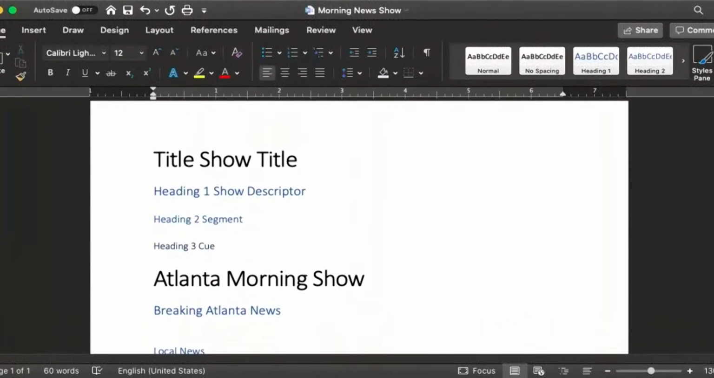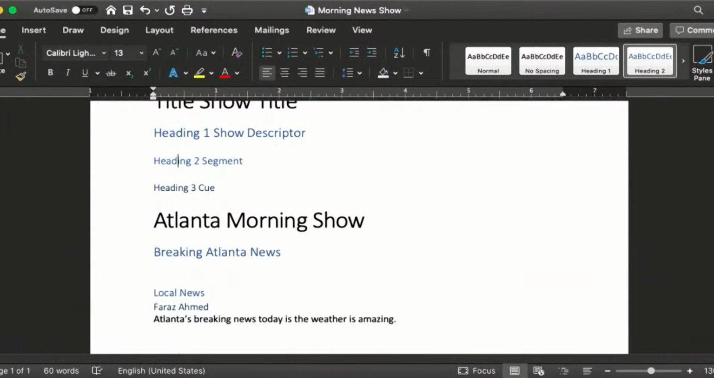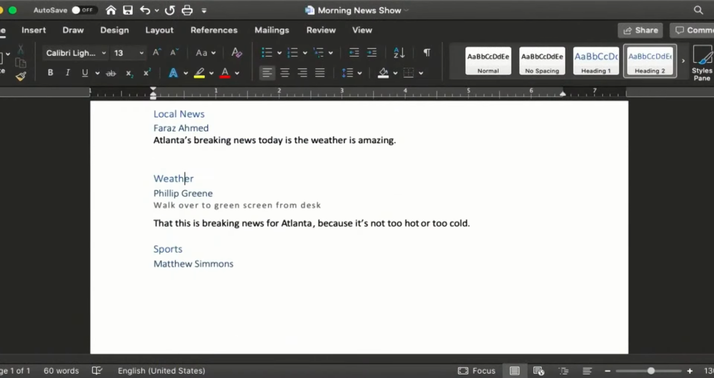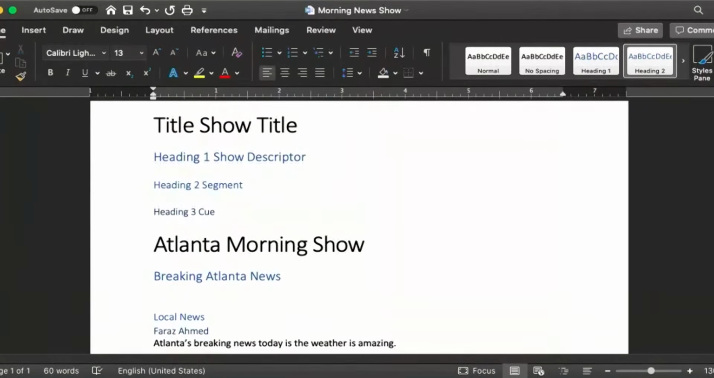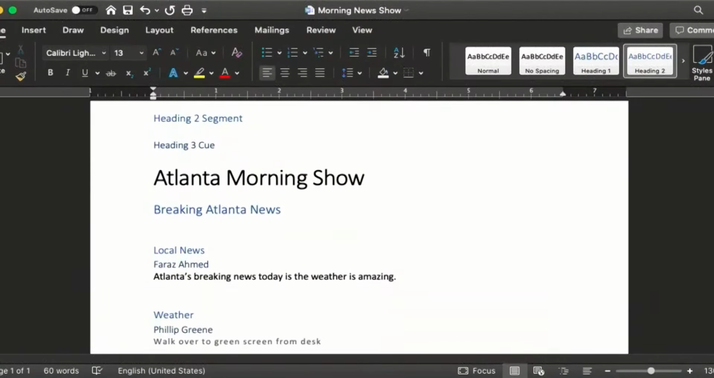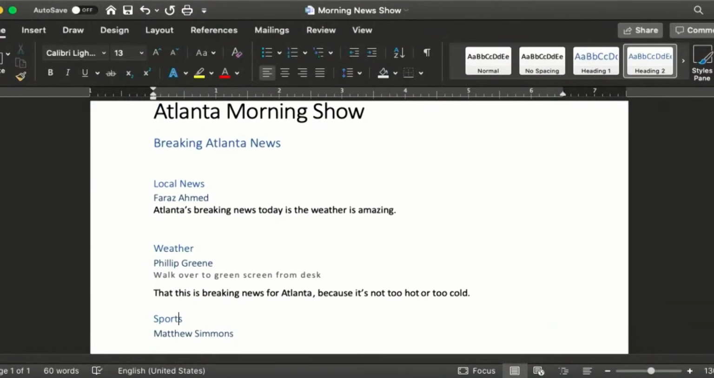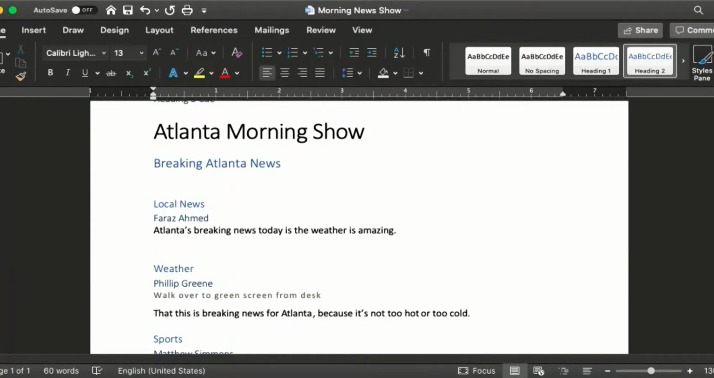So again, you've got a handful of different ones here. You've got your title style, which is, again, not shown on the teleprompter output, but uses a graphic variable. Your heading 1, which is the show descriptor, so that's my breaking Atlanta news. Heading 2, which is the segment, so that's local news, weather, and sports. You also have a cue, the talent that's reading, so I have Faraz, Philip, and Matthew over here. And then subtitles, like instructions right here, that's a subtitle. And then my body text, what's actually going to be read, and it's going to be shown. So I am going to go ahead and save this onto my TriCaster.